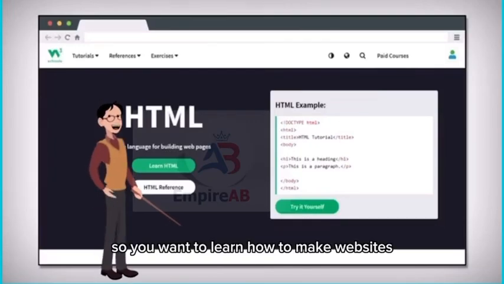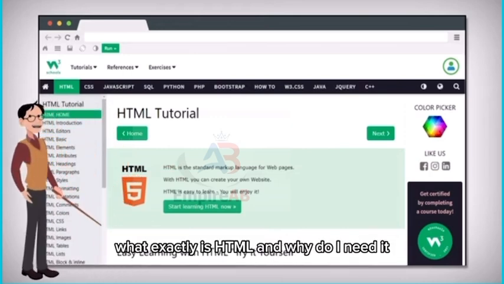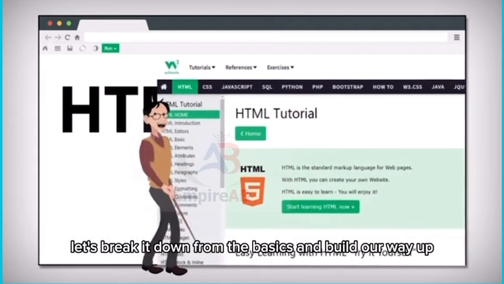So you want to learn how to make websites. In that case, you need to learn HTML. Let's start at the very beginning. What exactly is HTML and why do I need it? Let's break it down from the basics and build our way up.